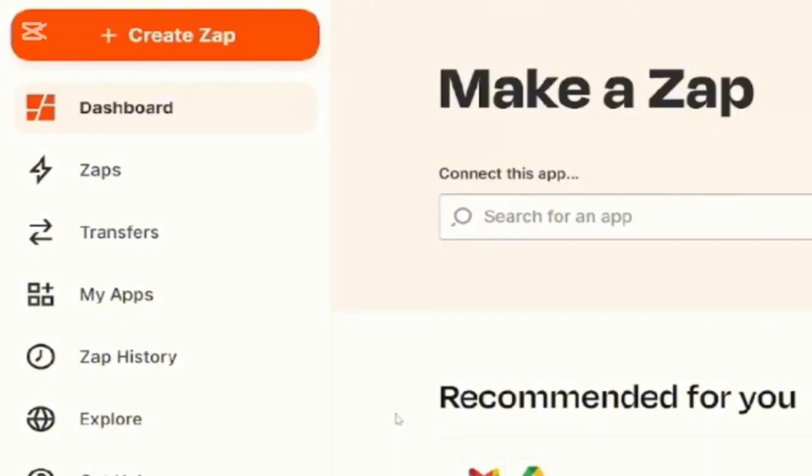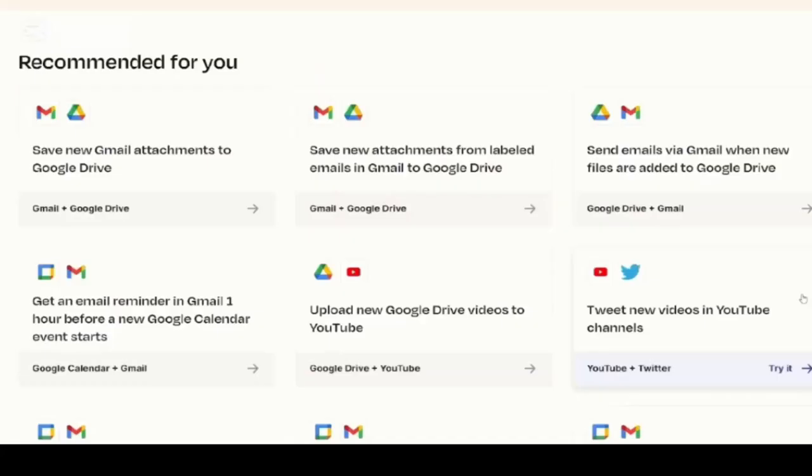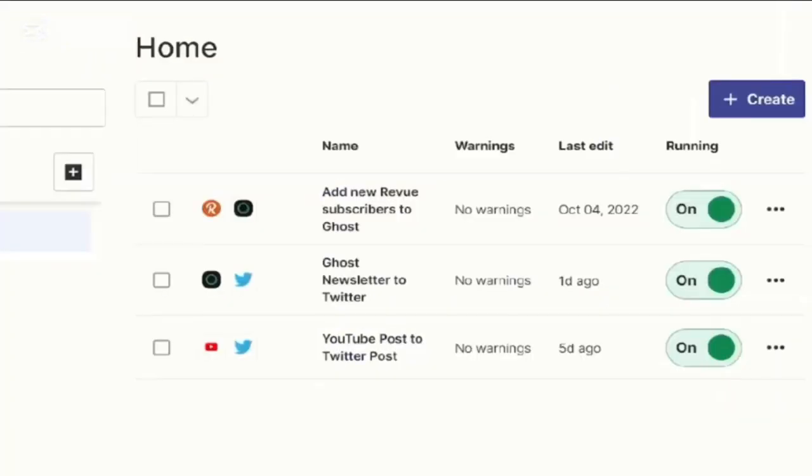So the first thing to automate it is simply sign up or log into your account. Once you have done this, you need to create a new zap. In your dashboard, click on plus create zap and name your zap. Example, save Gmail attachments to your Google Drive.